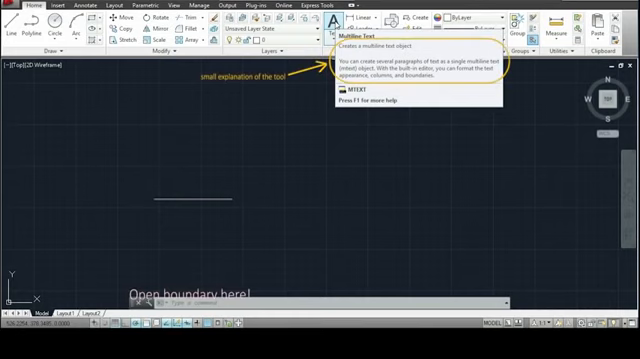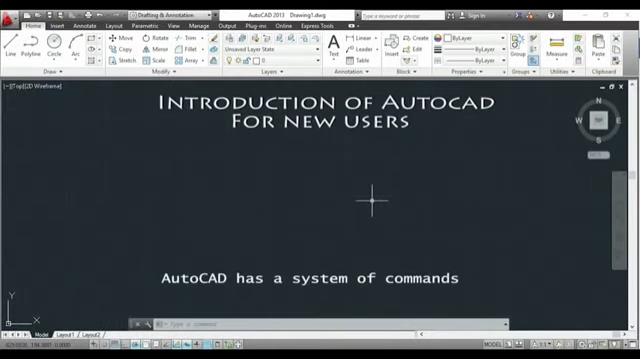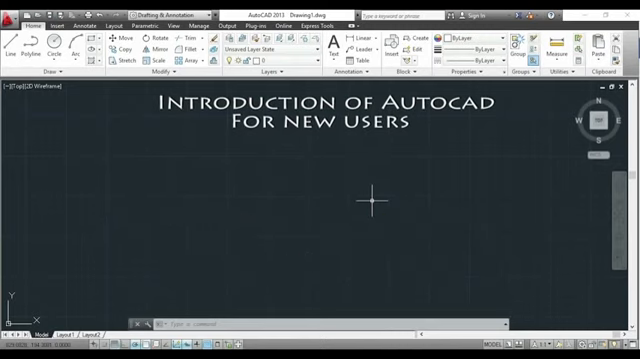In this case, it's the multi-line text. And this word below is the command name. So if I know it, I can activate this action by inserting the name with the keyboard. So the names of the commands are the same for all versions. Of course, it's possible that there are exceptions, and also some of them have been experiencing improvements over time.